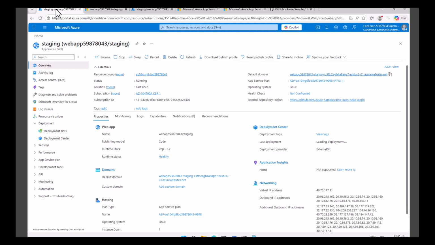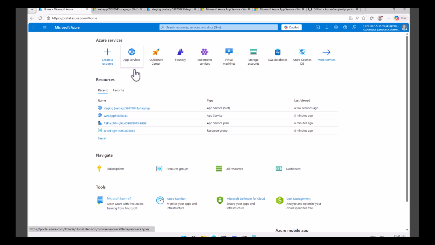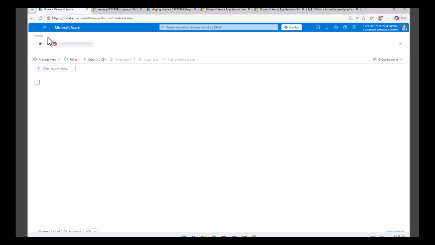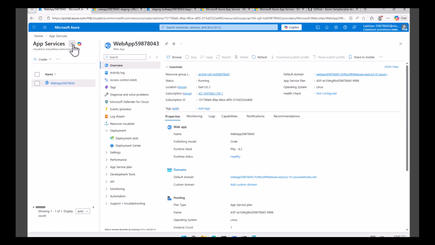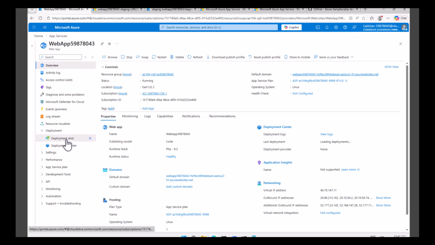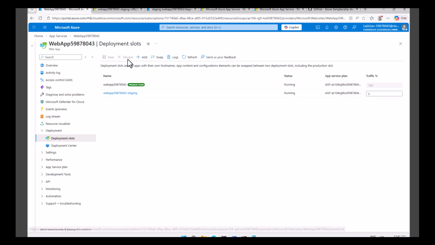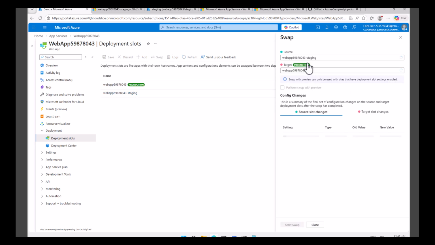Now assume everything is fine and this is working as expected. I built and deployed my code into my staging environment. How can I deploy it to production? For that I will do swapping here. So let me open my app service, and I will go to my deployment slots here. Now I can swap my slots here. Basically I will click on swap here.